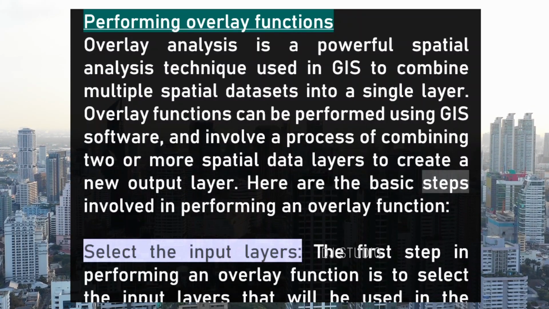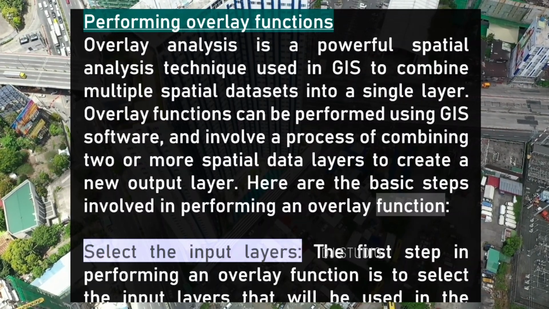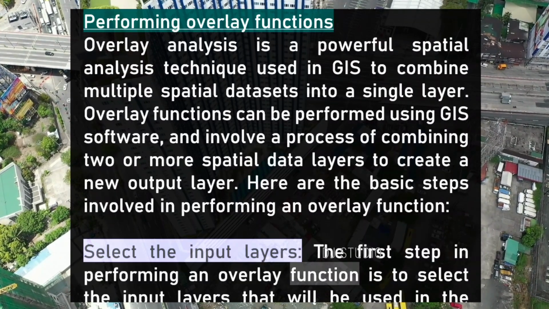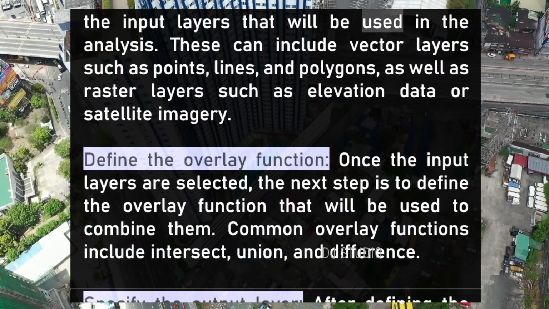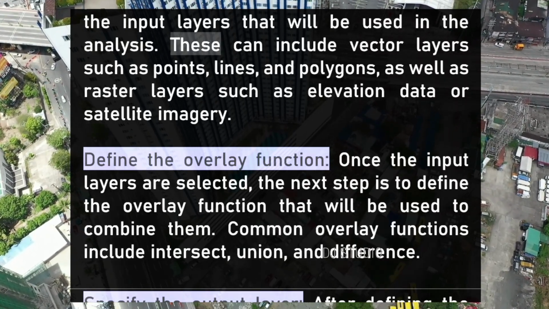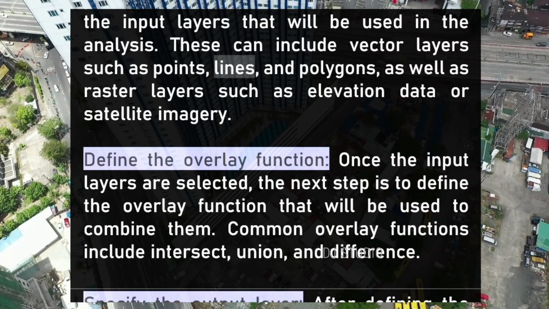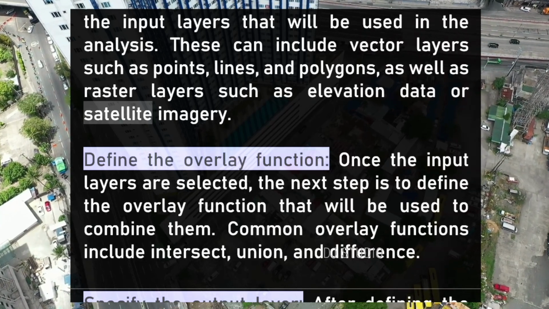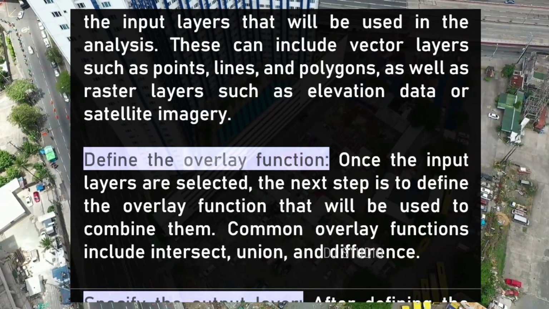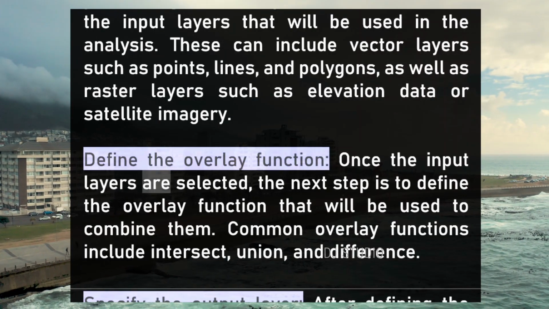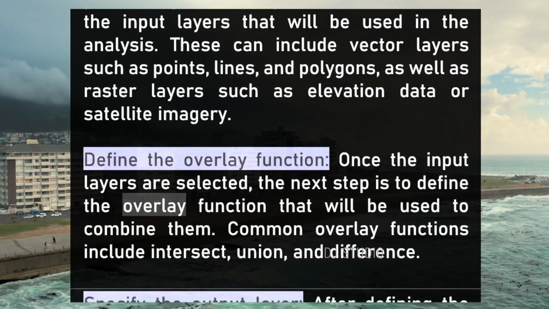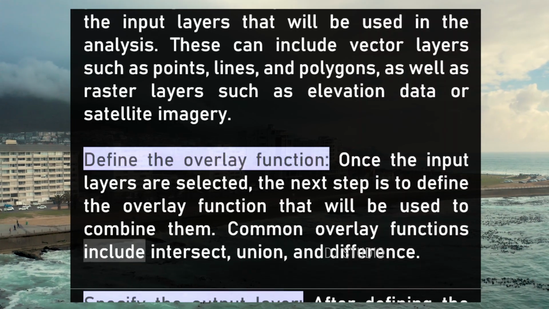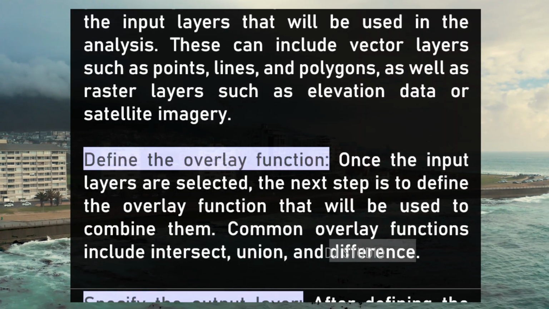Here are the basic steps involved in performing an overlay function. Select the input layers. The first step in performing an overlay function is to select the input layers that will be used in the analysis. These can include vector layers such as points, lines, and polygons, as well as raster layers such as elevation data or satellite imagery. Define the overlay function. Once the input layers are selected, the next step is to define the overlay function that will be used to combine them. Common overlay functions include intersect, union, and difference.